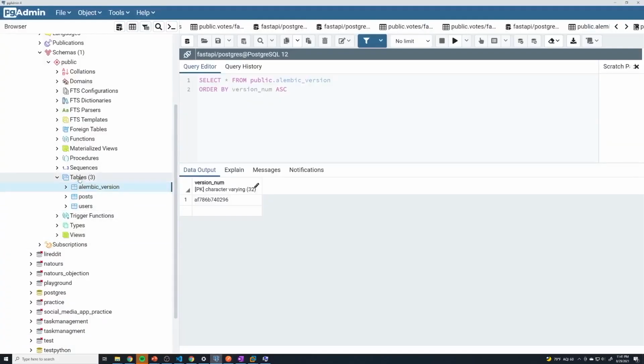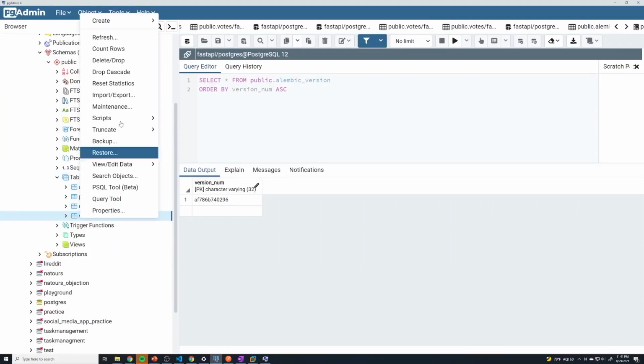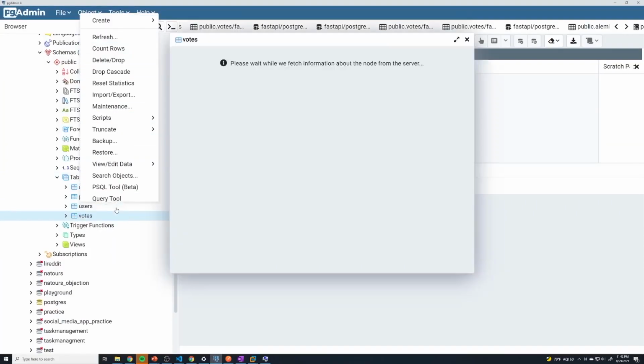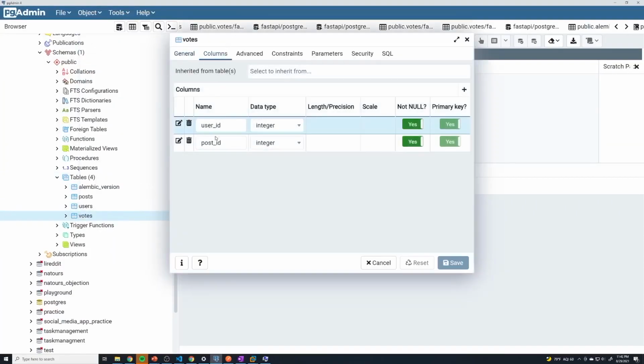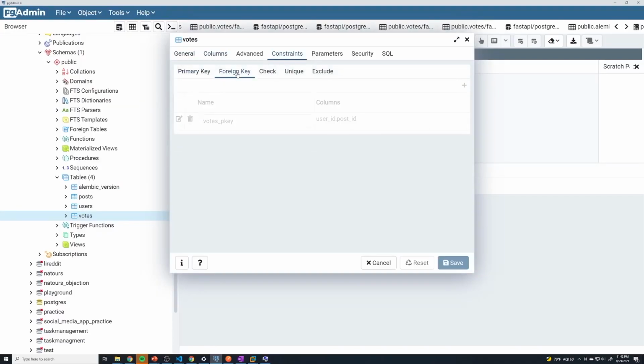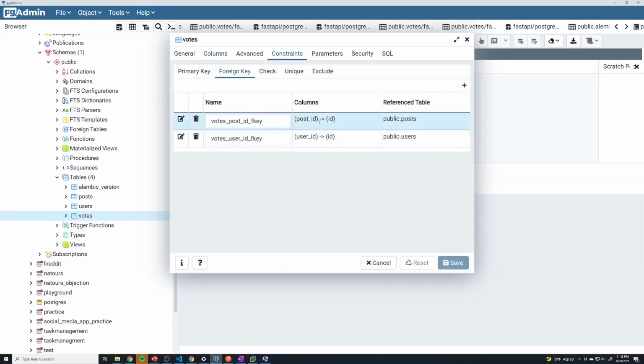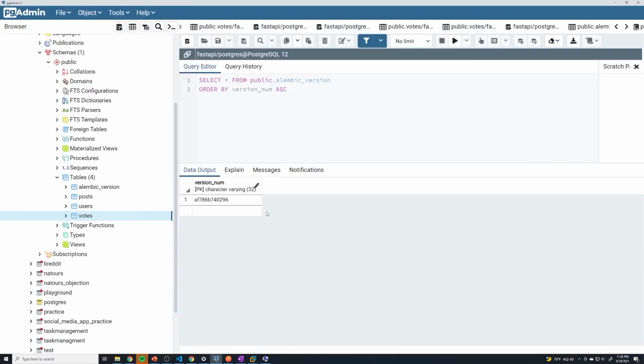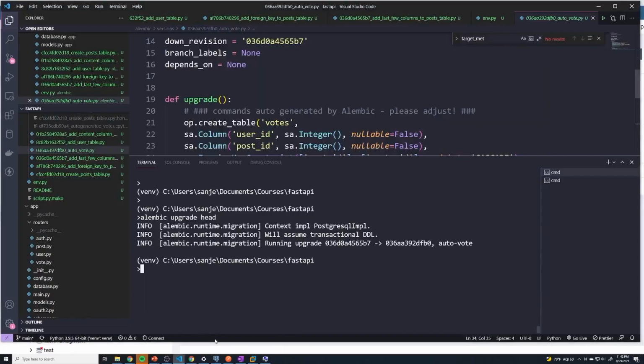And now if I refresh this and go to votes and properties, we should have the 2 columns, and then our constraints and foreign keys look pretty good. Everything looks set. And so that's how easy it was. No matter what state your database is at any point in time, you can always use the autogenerate functionality to get it back to a state that your code expects it to be.